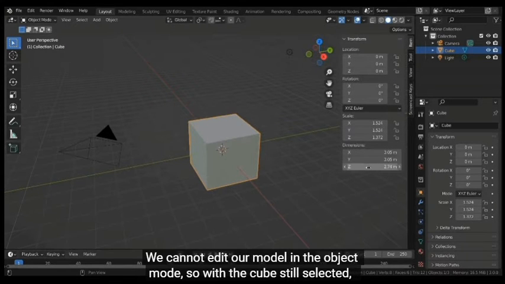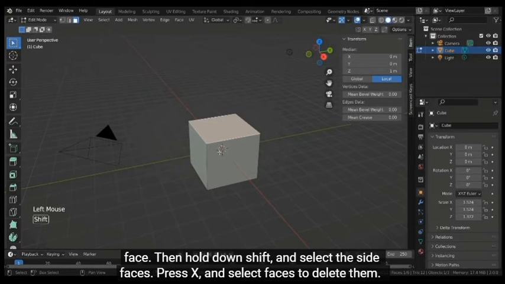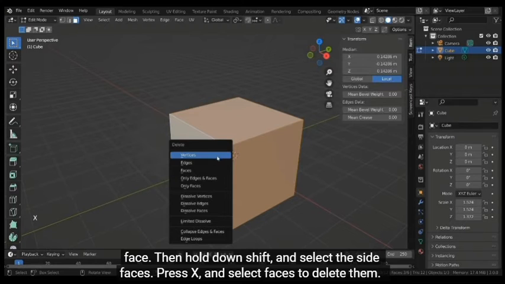We cannot edit our model in the object mode, so with the cube still selected, press Tab to enter its edit mode. Press 3 to enable face selection and select the top face. Then hold down Shift and select the side faces. Press X and select faces to delete them.